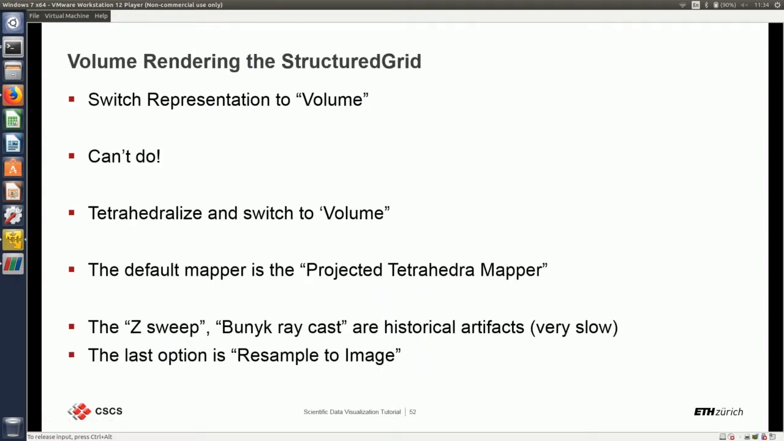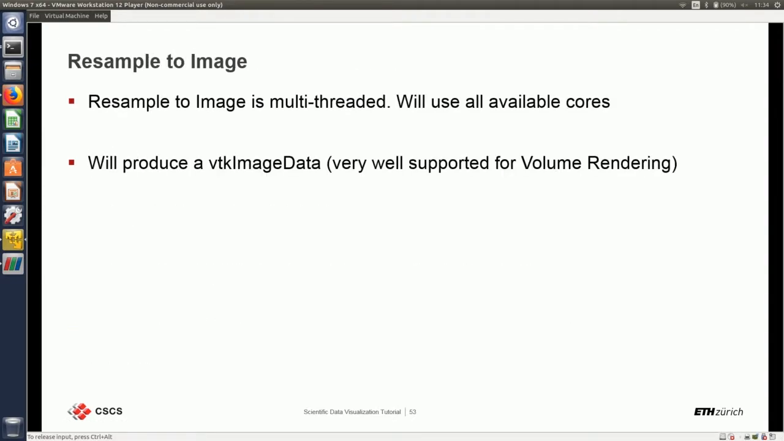The last option, resample to image, is interesting because it's multi-threaded. It's going to use all cores on your machine. So even if you're running here client only on your desktop, it's going to go full speed, and it's pretty good. So do use it. It produces a VTK image data grid, and of course, VTK image data is very well supported in volume rendering.